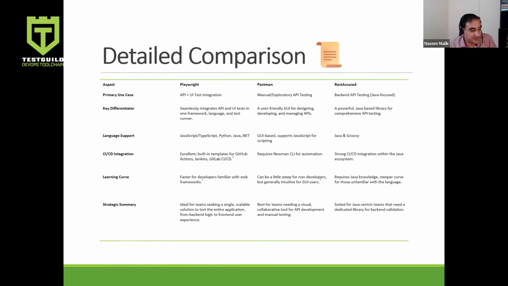And in the end, the slide says that Playwright is ideal for teams who are seeking a single scalable solution to test the entire application, from backend logic to front-end user experience. And also, I would like to add here, if you want to create some test data quickly using APIs, you can use Playwright.